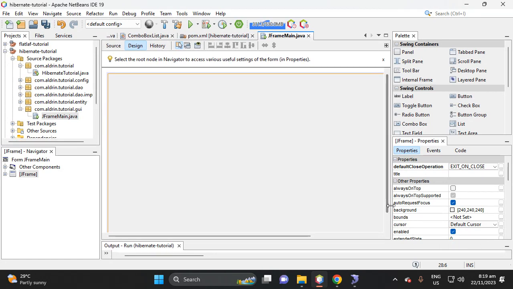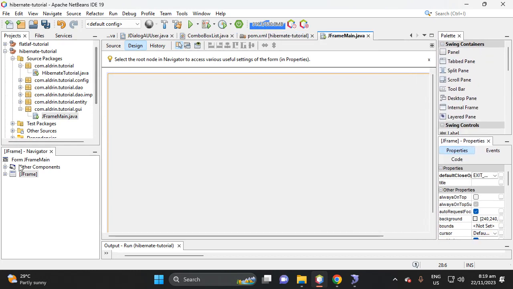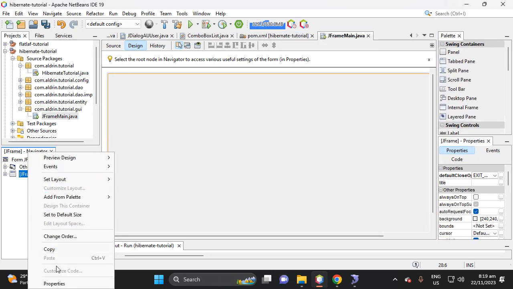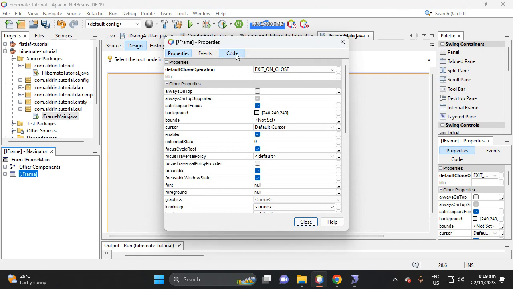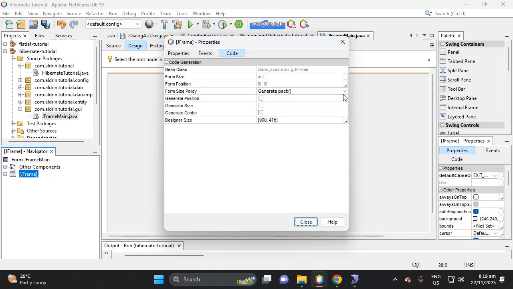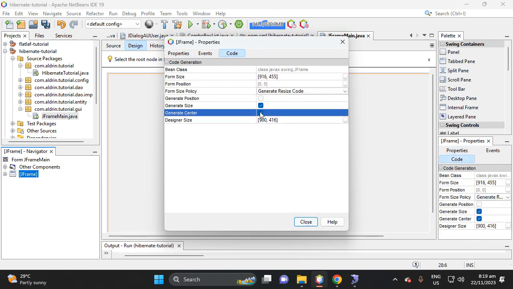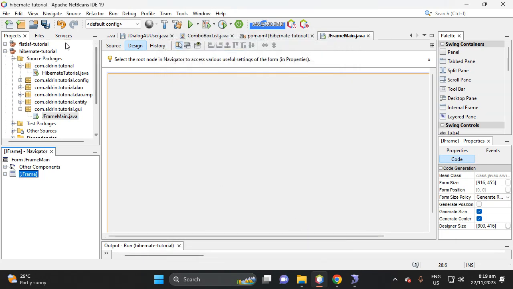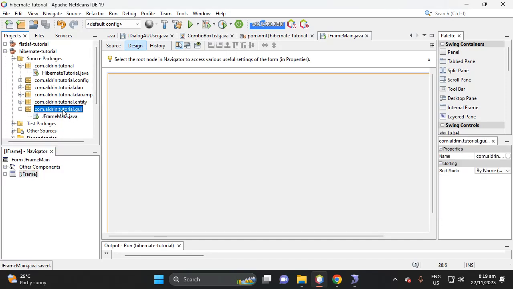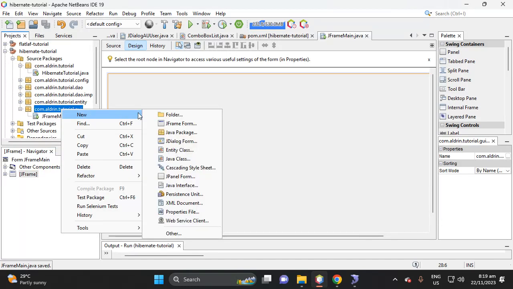Then maximize the form. Then right click this JFrame in the navigator, then right click properties, then select the code tab. Then generate resize code, then generate center to display center. Then save.